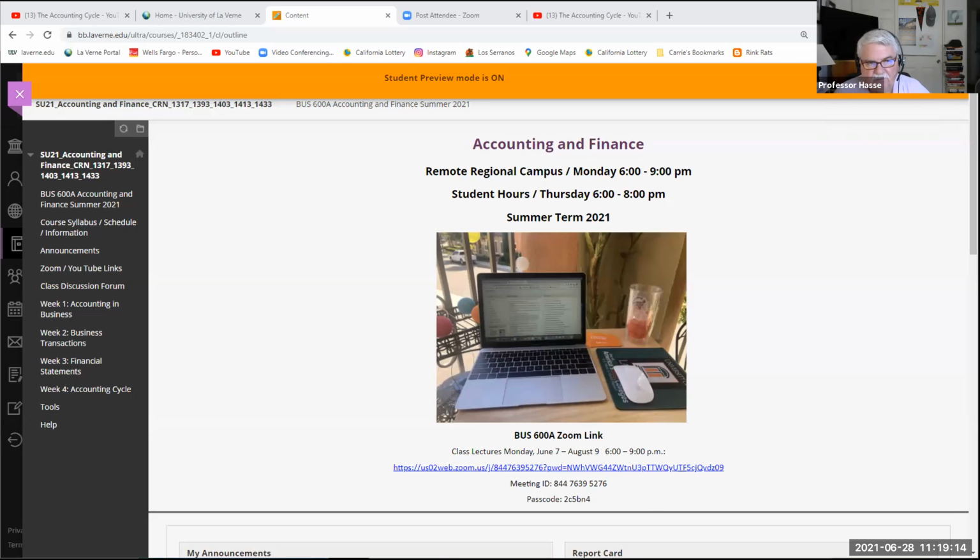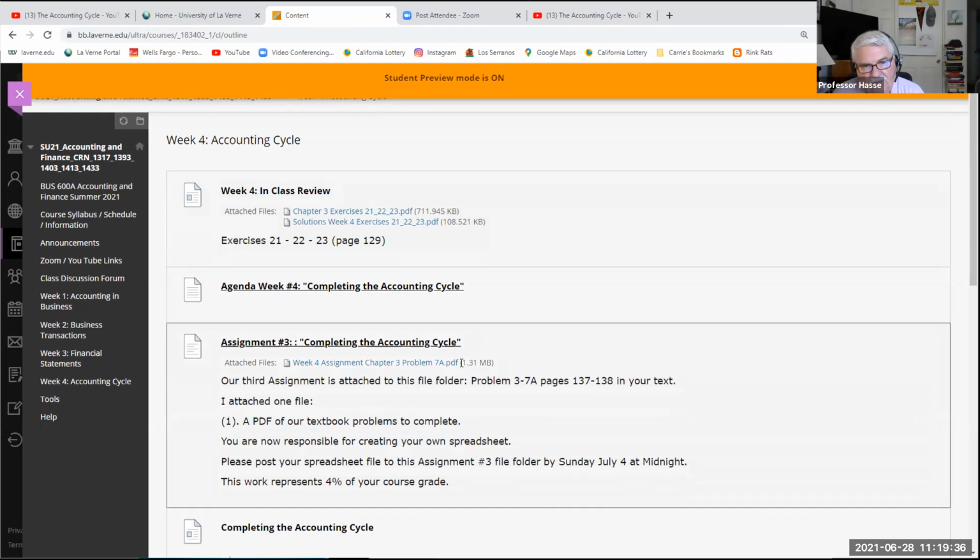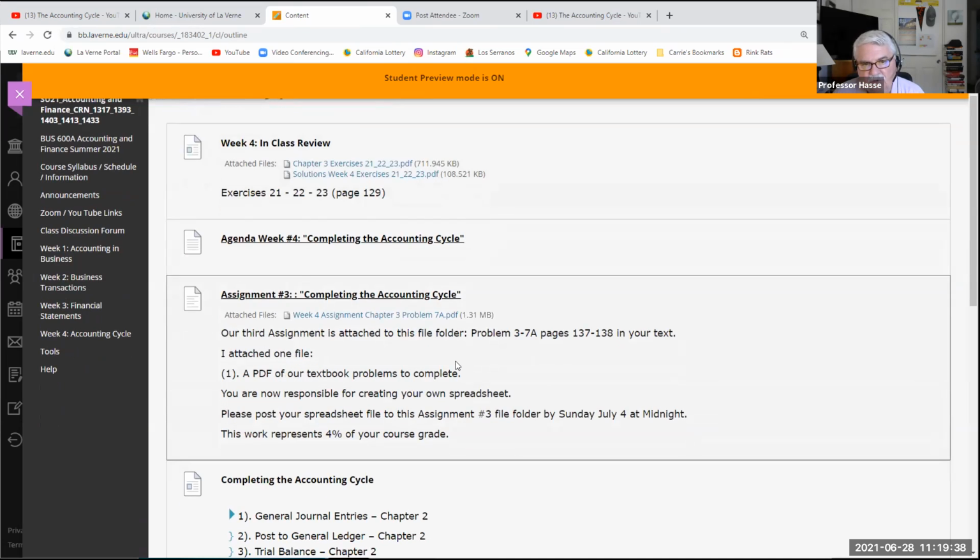So a couple of things to note for our class and for your study this week. If you go to week 4 in our file folders, you'll see the exercises that I'll be reviewing in class Monday evening and the solutions there. Those exercises practice the final segment of the accounting cycle, taking the adjusted trial balance and doing financial statements and then closing entries.